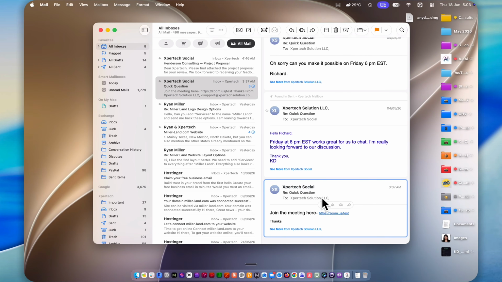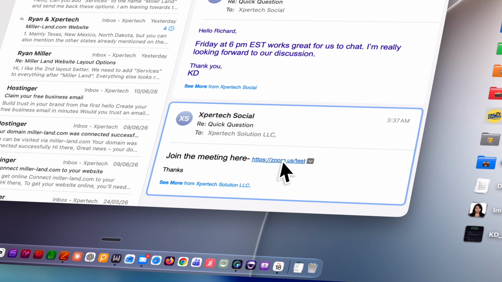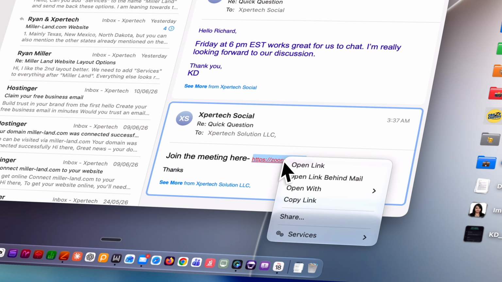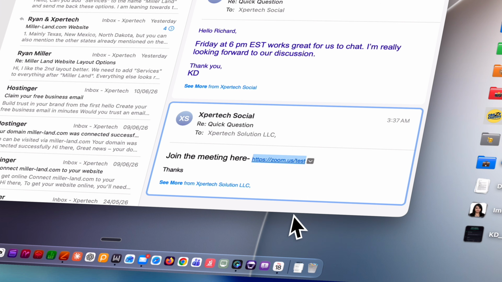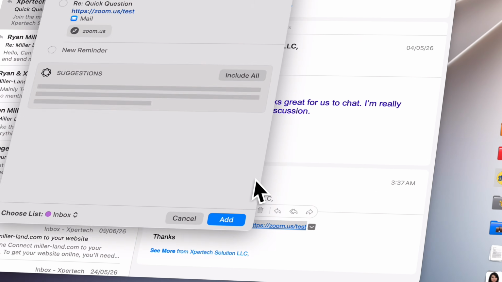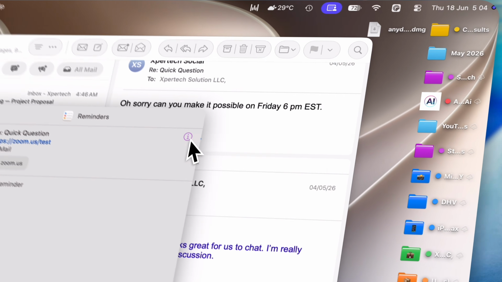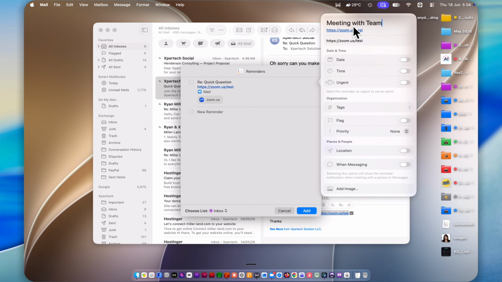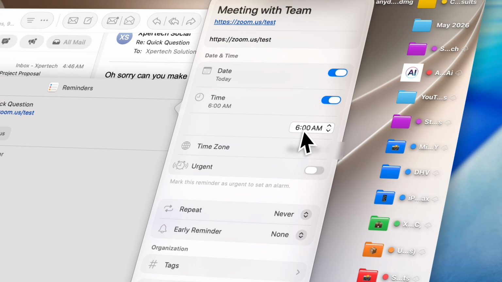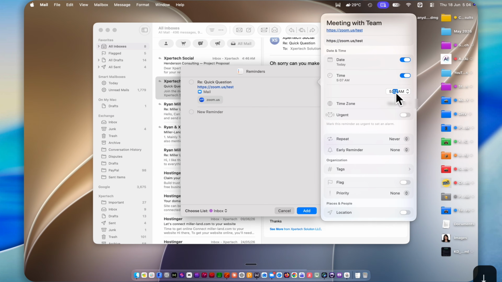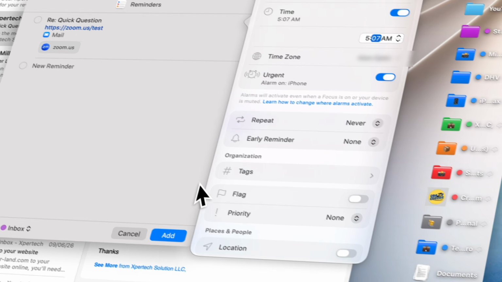By the way, if you don't like to copy the link, then you have an alternative directly from the email. You can set it as a reminder. Just make a right click, share, reminders. At the top, add the title. Set a date and time. From here, you can also set it as urgent.